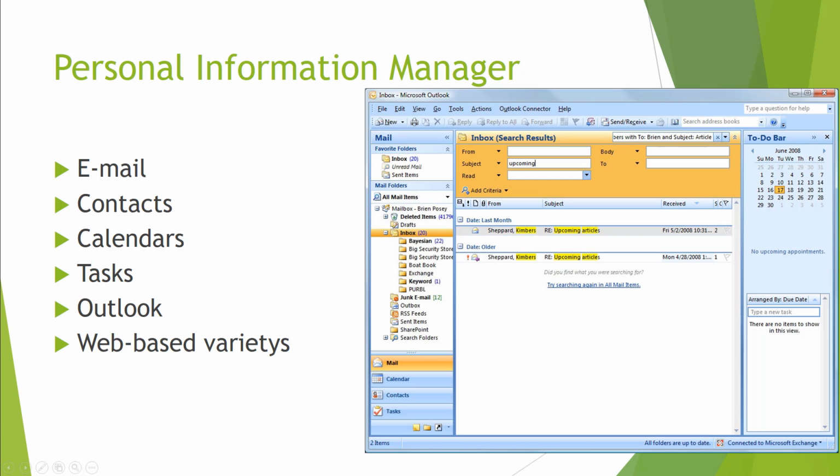Personal Information Manager, all right, also known as Outlook, or other web-based varieties. So what personal information might you have? Well, you have email. You have your contacts, you have your calendars, you have tasks, and there are other things. So as you can see, Outlook is trying to do it all. You've got a to-do bar on the right, also probably your tasks. You've got the calendar option down here. You've got your contact book, and your email.